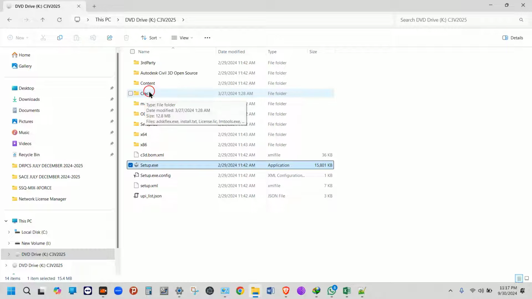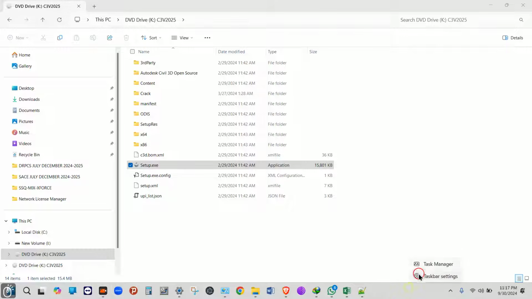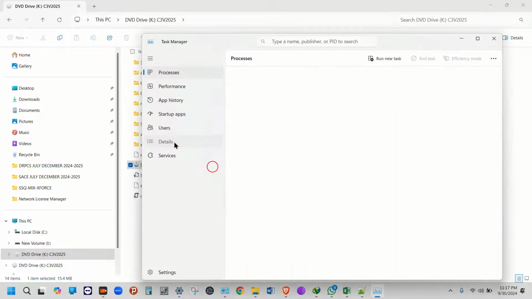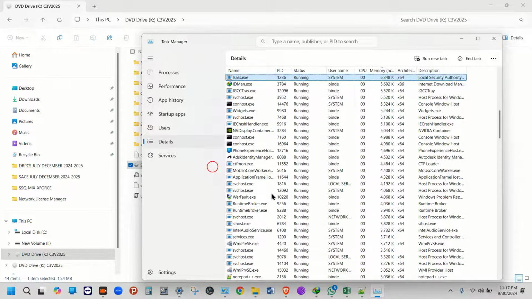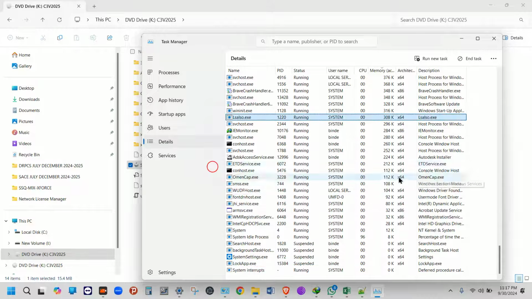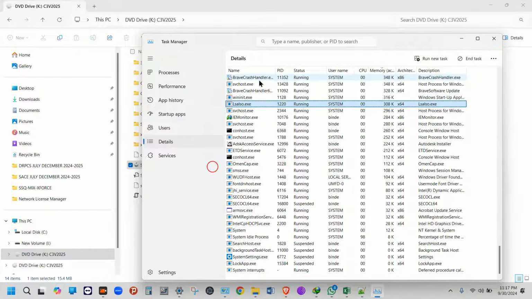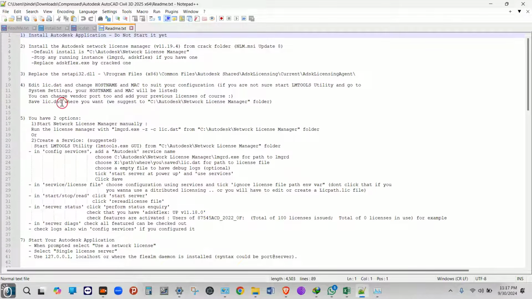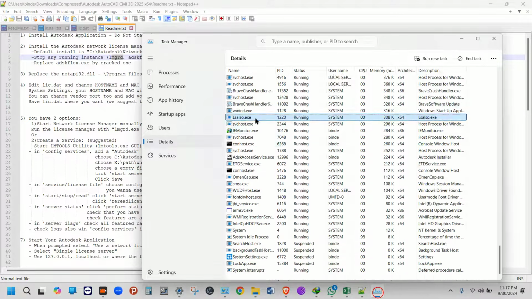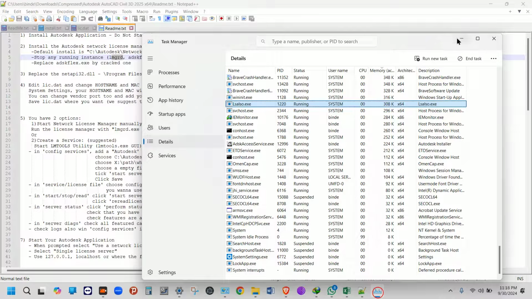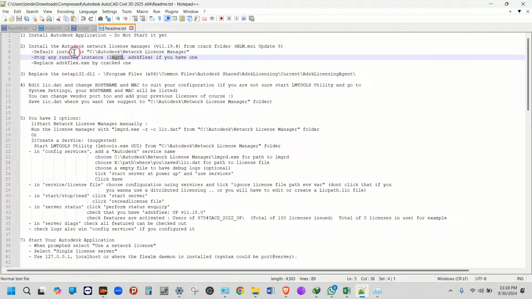So for that, you need to first right click the task manager, go to details. If there is any LM guard file, LM tools, or LM something is running. See, there is no LM guard, LM tool, nothing is running. You will just follow this thing. If any of this LMGRD is running, then you need to close it. So see, there is no LMGRD, so I don't need to do anything. Then just follow this step by step.